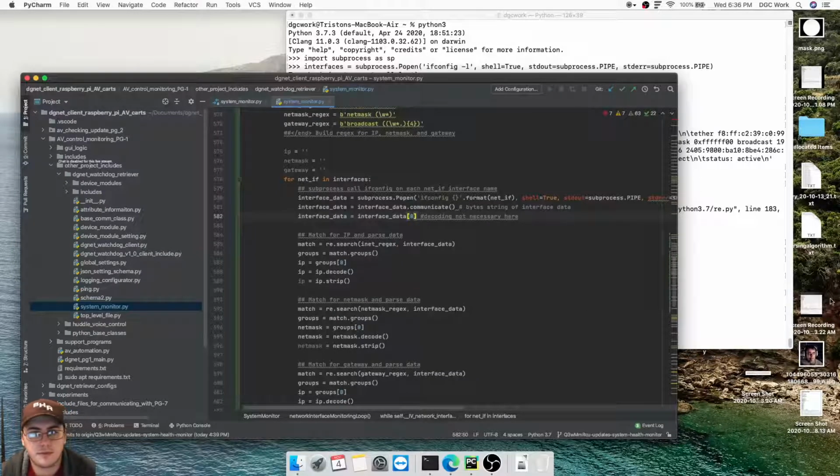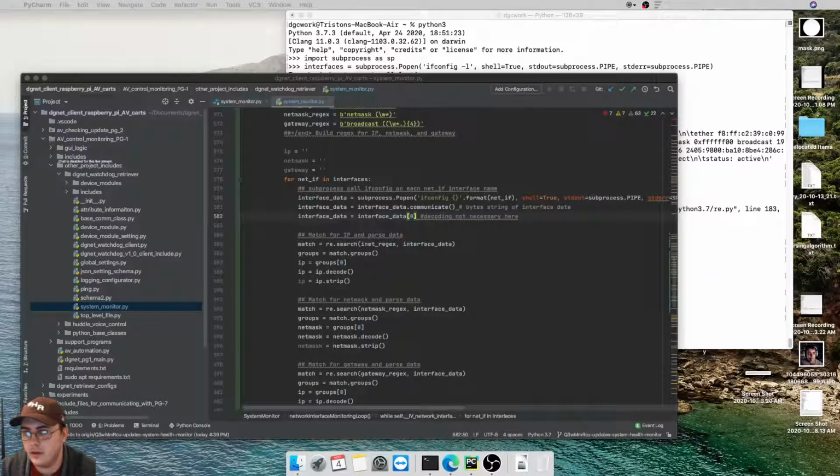Netmask.strip. I imagine all of these are going to have, let's see, broadcast. Going to have that leading. Oh no! That's not good. That's going to be there, huh?